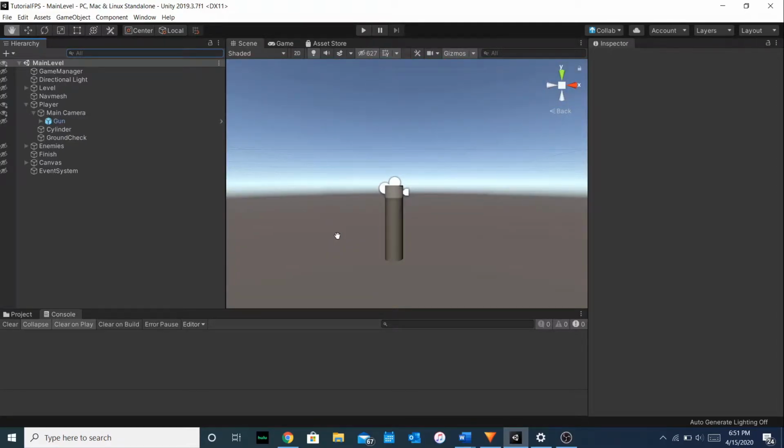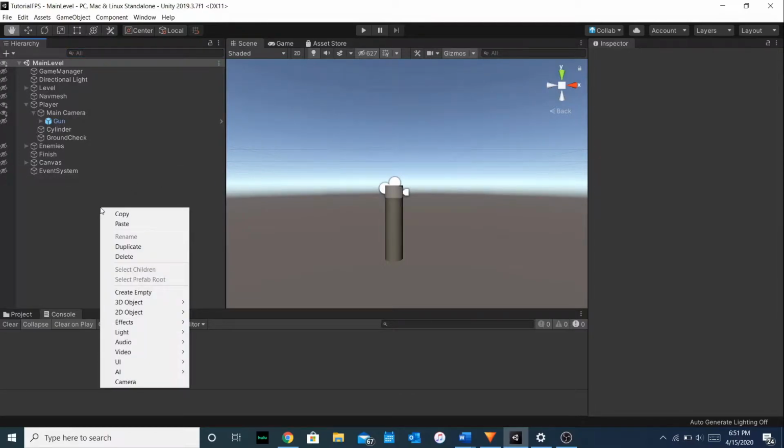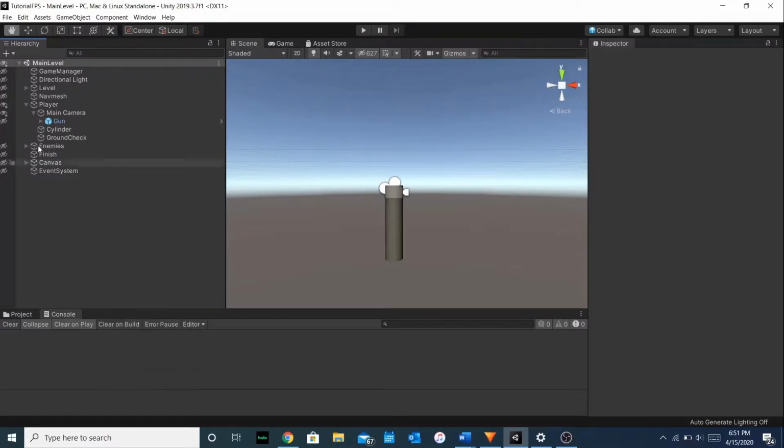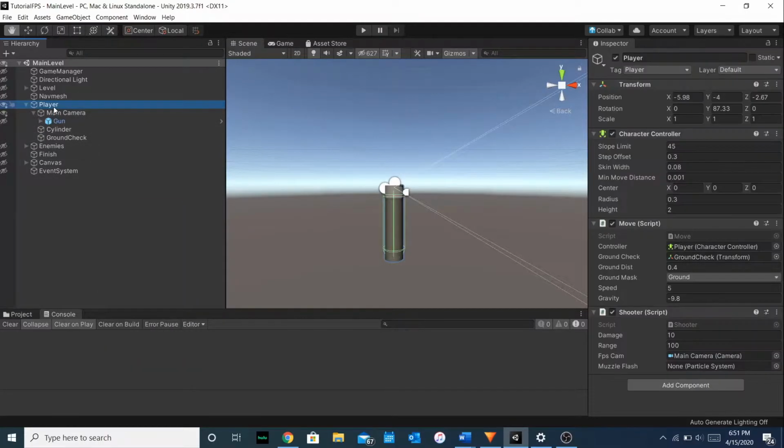Okay, so to start off, we want to set up our player. So first, we'll just create an empty object, and you can do that just like right-click and create empty object, and you're going to name it player. Simple as that. And in the hierarchy, you'll just drag the main camera into your player and make it a child.